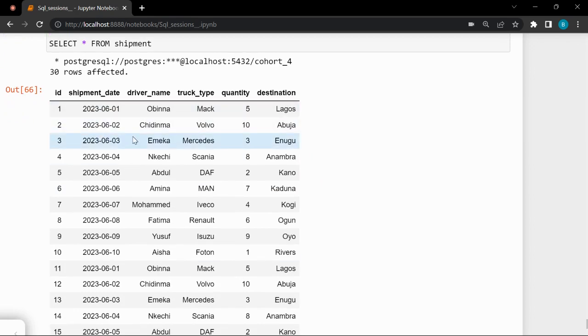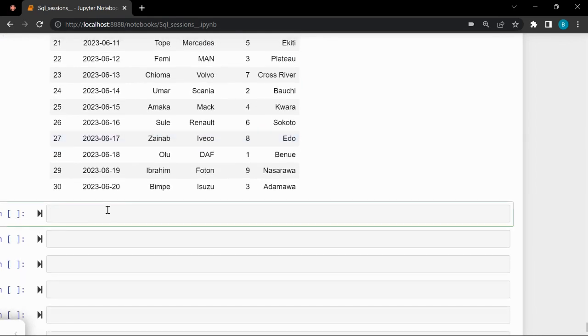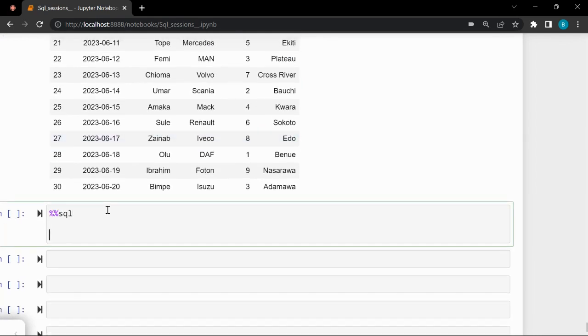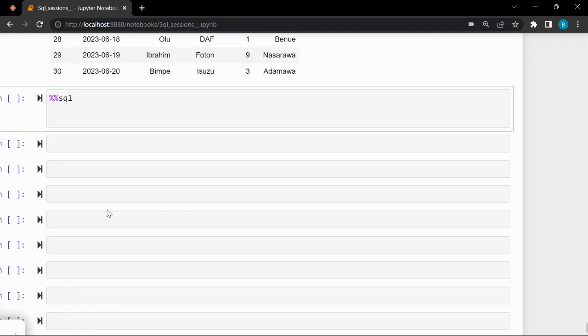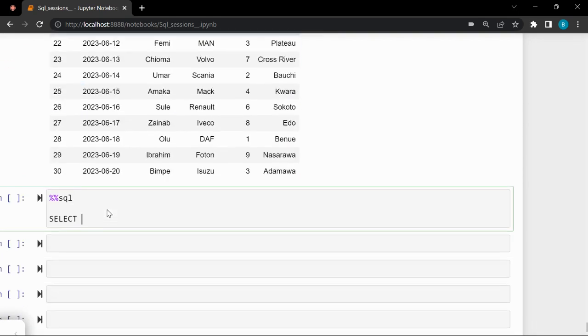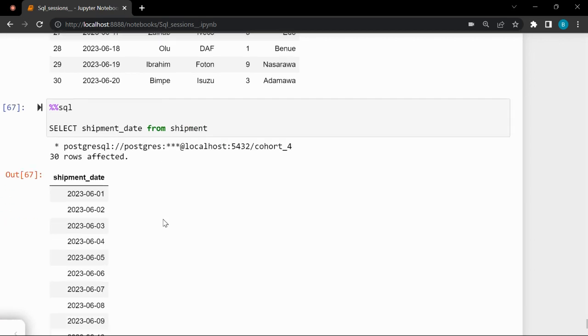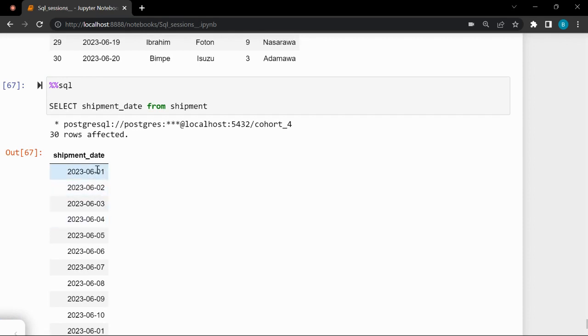But before we do that, I would like to show us something. Let me run this SQL query and select, let's select which of the columns. I would select shipment date, because I would like to show you something. So I will select shipment date from shipment. When I run this, I'm seeing just the shipment date, right? So this shows me this is 1st of June 2023, 2nd of June. So it just gave me in order, right?